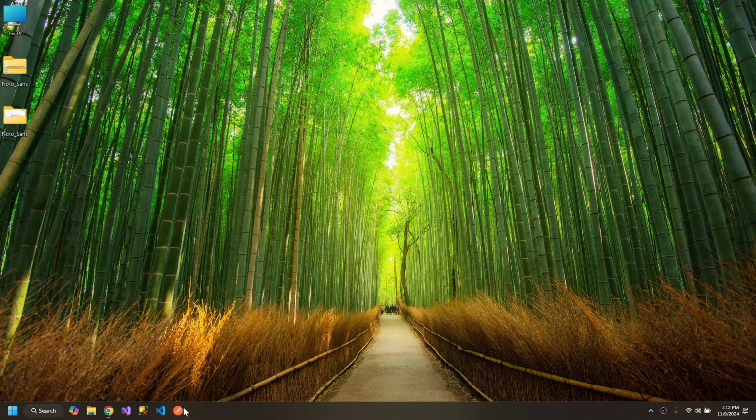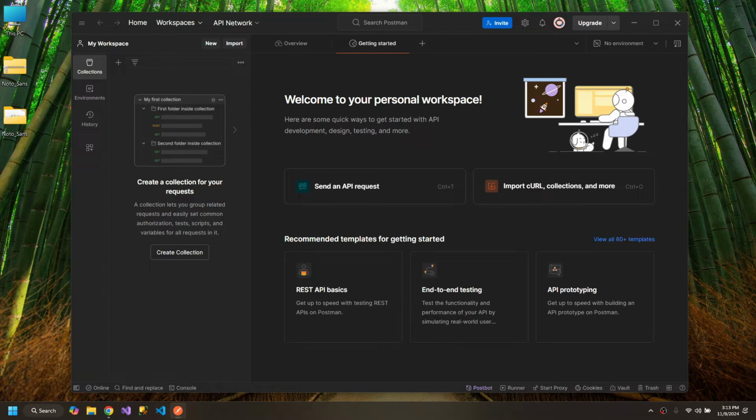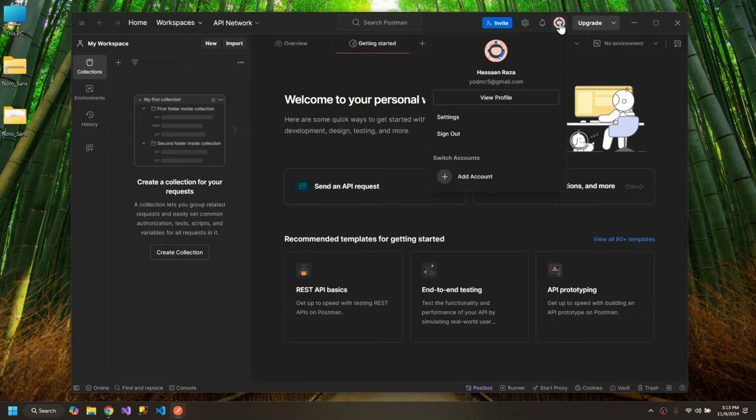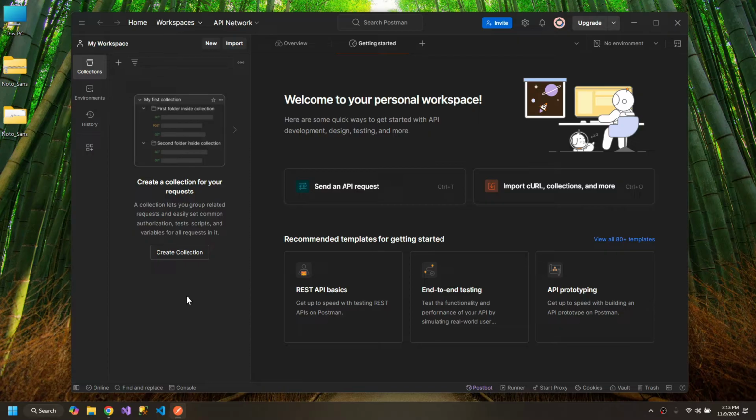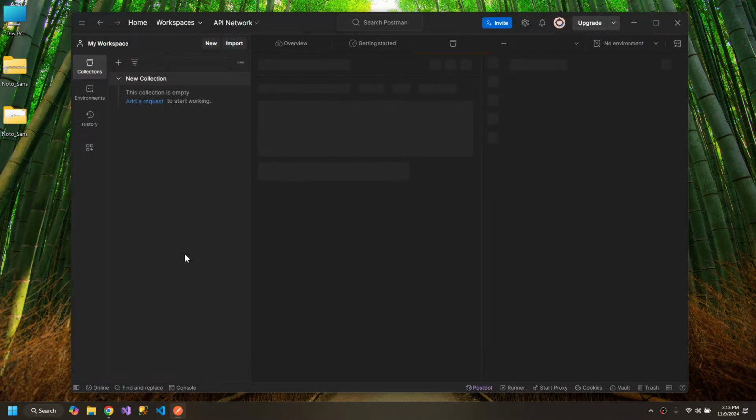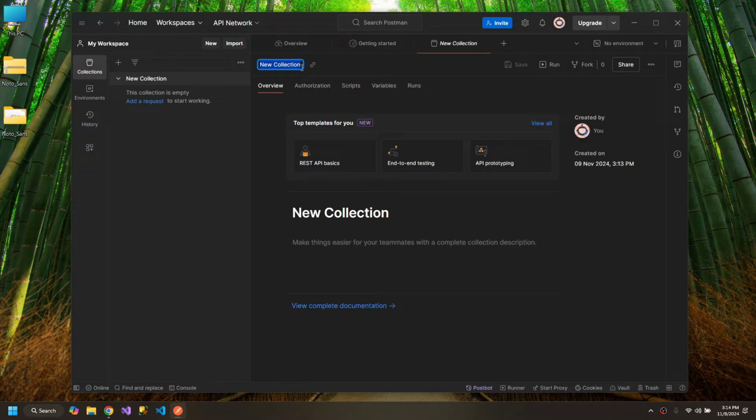So run Postman. So to run multiple sequential requests, you need to sign in within the Postman in order to use collections. So we need to create a collection and let's name it APIs.